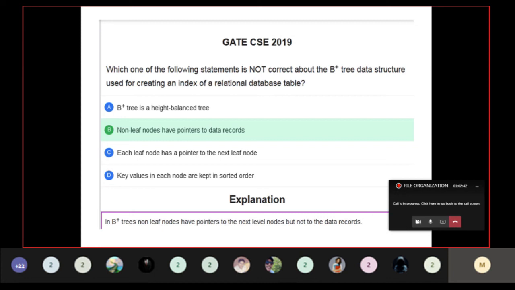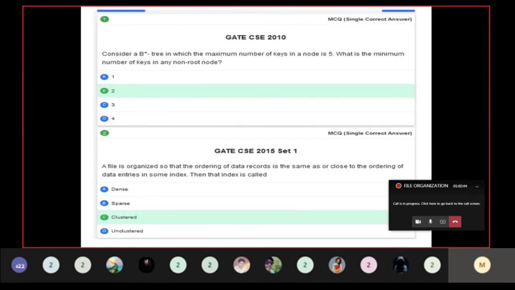And let's see the next question. Let us consider a B plus tree in which the maximum number of keys in a node is 5. What is the minimum number of keys in any non-root node? Consider the B plus tree in which the maximum number of keys in a node is 5. And what is the minimum number of keys in any non-root node?